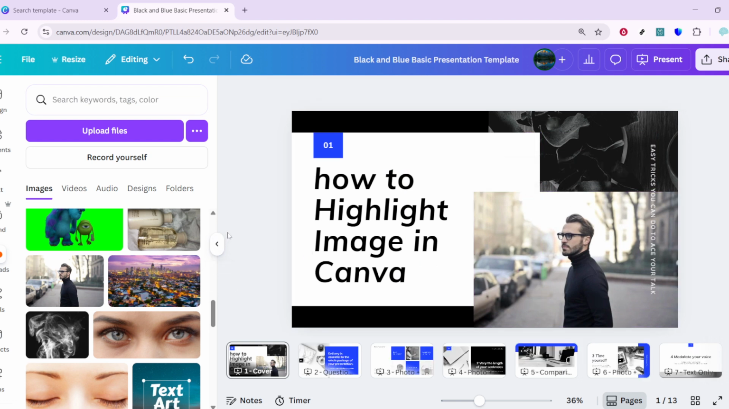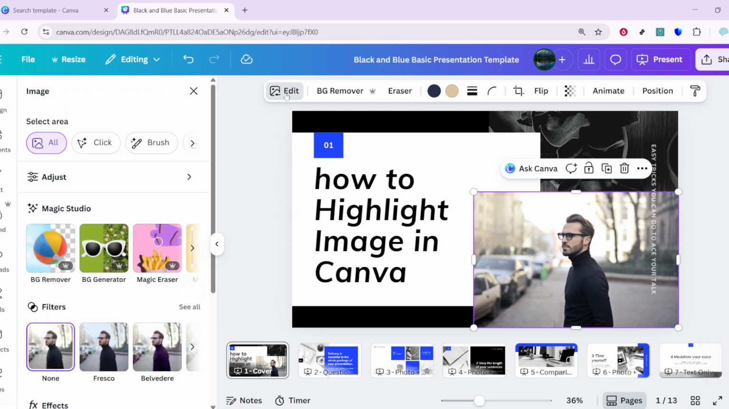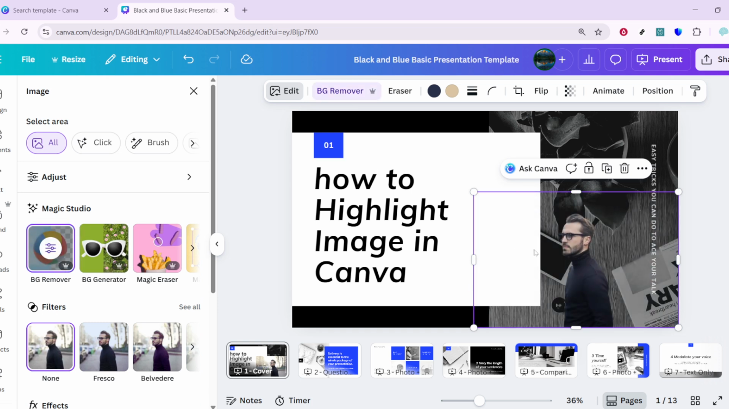At the top toolbar, click Edit Image. This panel is where you'll find most of the tools we'll use. If your subject is getting lost in a busy background, choose Background Remover to isolate the subject. It's optional, but extremely helpful for a clean, professional look.